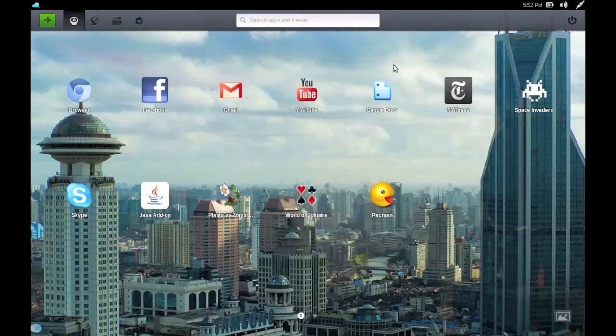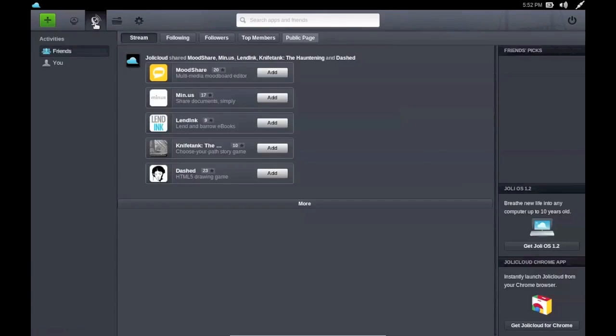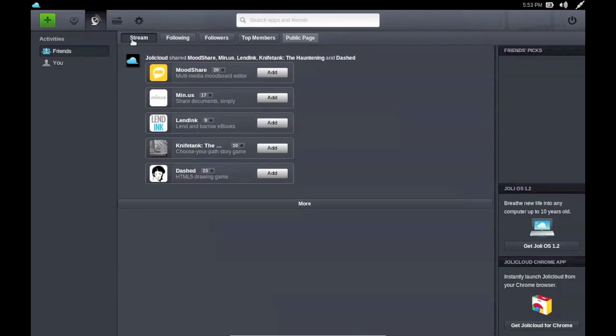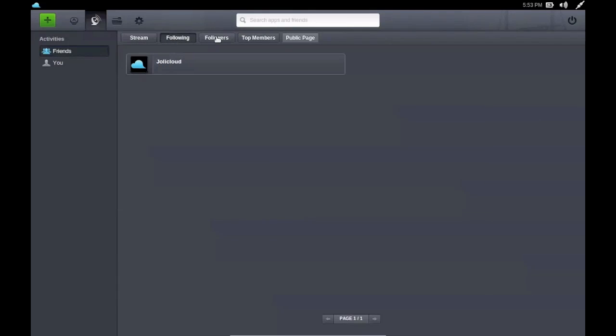And so next in Joli Cloud, we have our activities. And this is where you can see your Facebook updates, Twitter updates, your Joli Cloud friends, and everything. So on the left panel, we have friends and you. You is your own profile, of course. In friends, you can see the streams. You can see who you're following, which is only Joli Cloud. You can see your followers, and I have none.